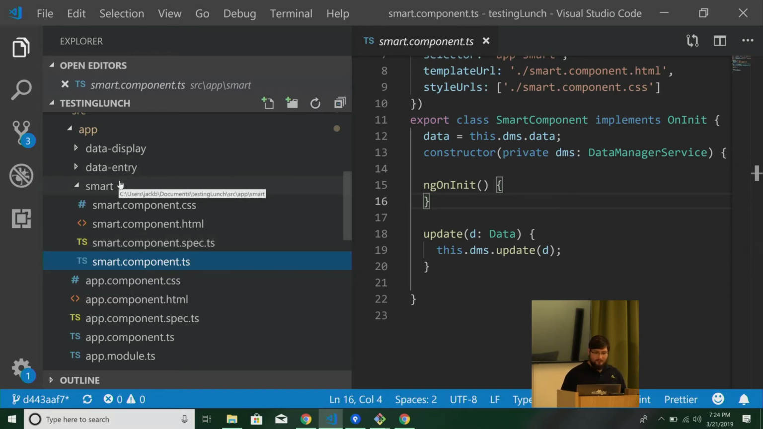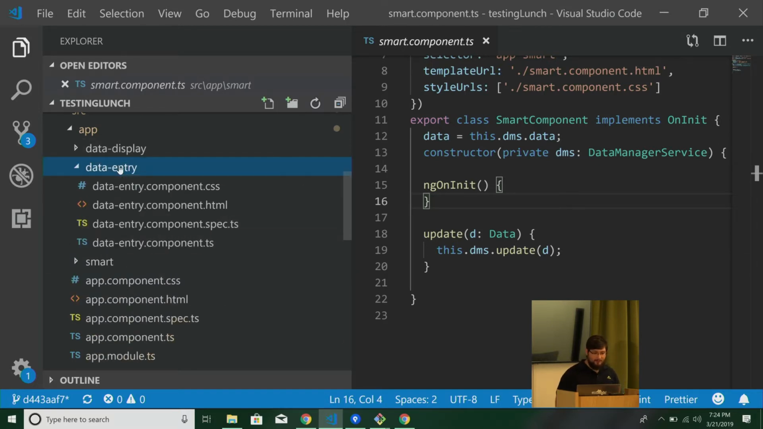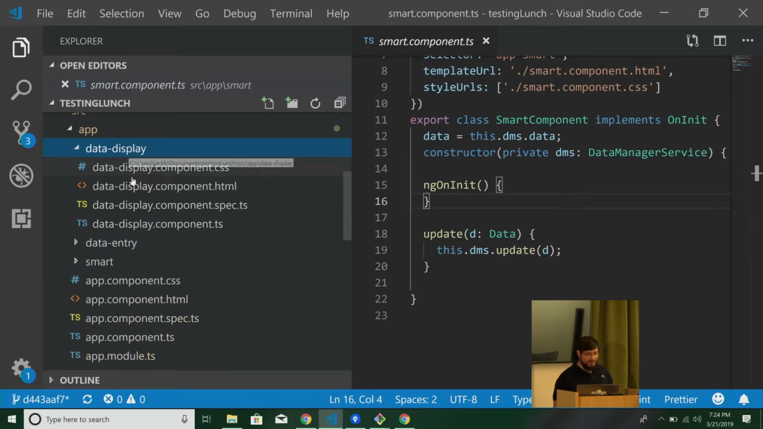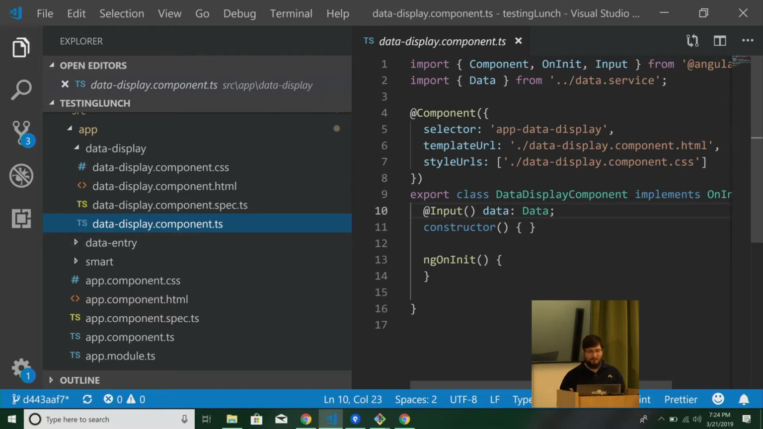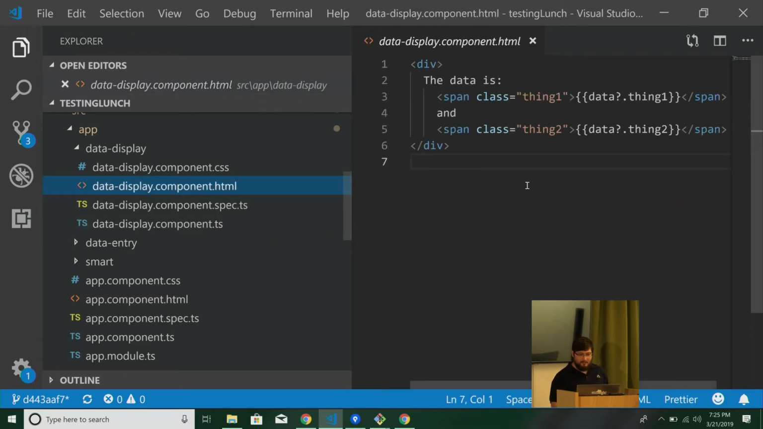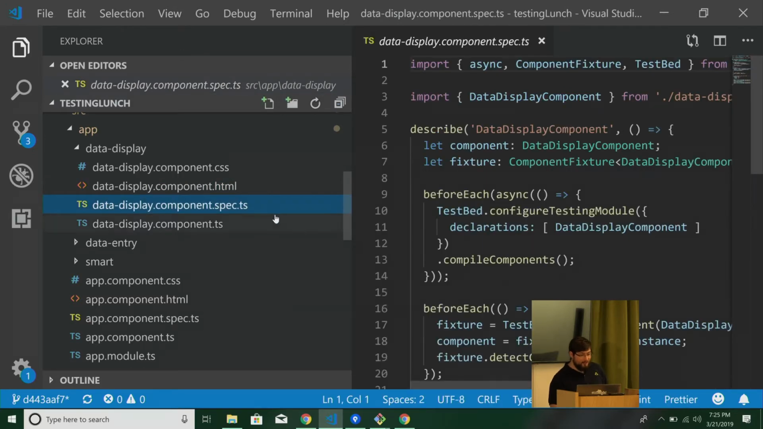So then finally we have two more small display components, one for displaying the data to the user, and then another one where the user can modify the data. And these are what we call display components. So the idea is that these components just have inputs and outputs, and they don't really care about the larger picture of the application. And generally, these components are going to be relatively simple, right? They're just taking in some data and then binding it onto the screen. And so our tests are going to reflect that, right?